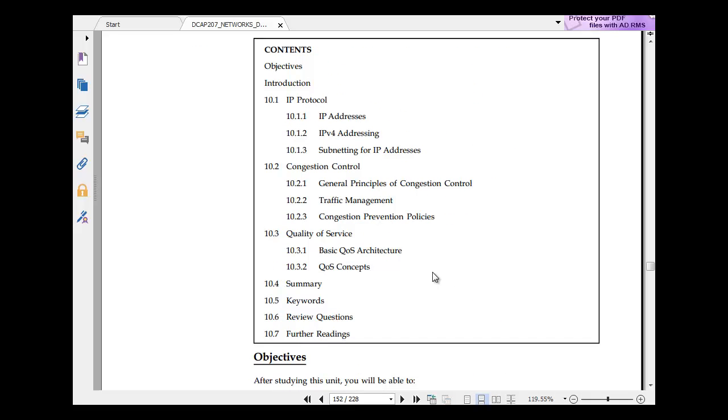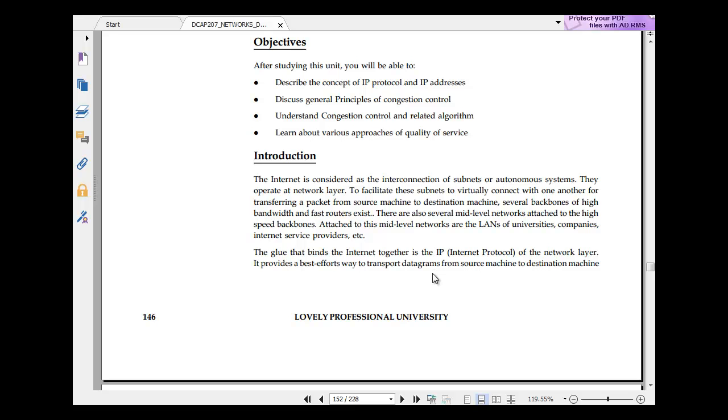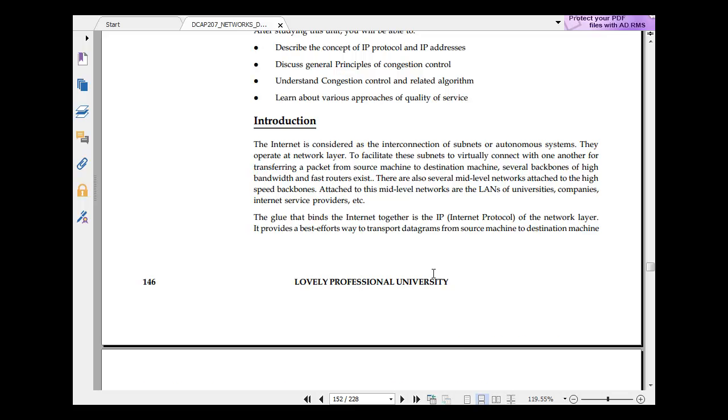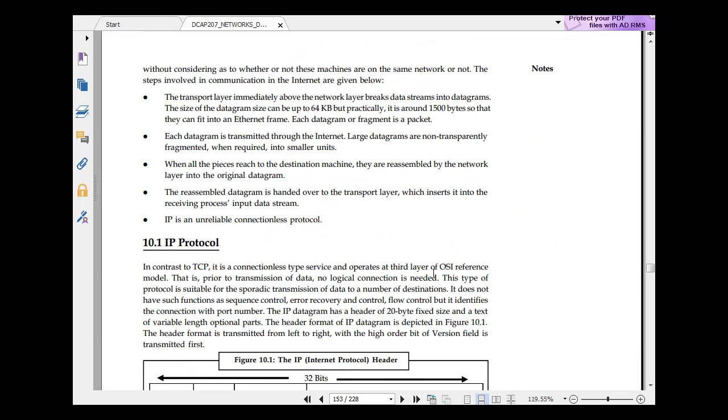So the congestion control, general principles of congestion control, traffic management, congestion prevention policies, quality of service, basics. The internet is considered an interconnection of subnet autonomous systems. They operate at a layer that facilitates the subnets virtually connecting to one another. The transport layer immediately above the network layer breaks data streams into datagrams. The size of a datagram can be up to 64 KB, but it is usually 500 bytes so that they can connect to the internet.